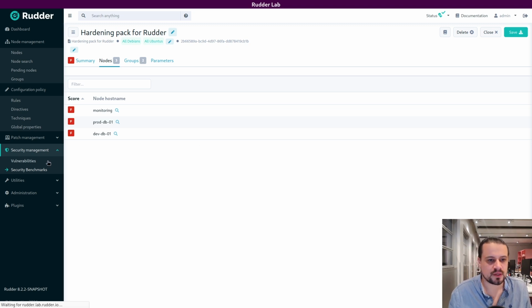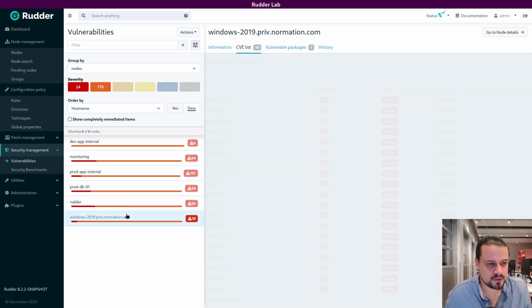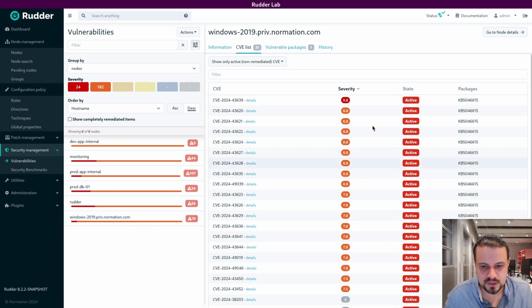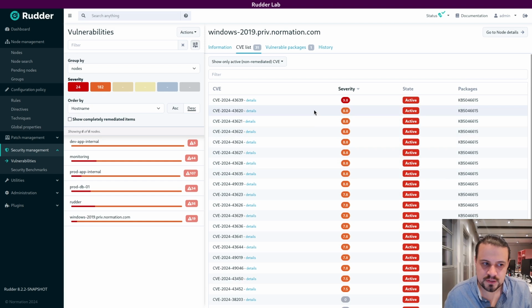Now let's have a look at the vulnerabilities management feature, which is also improved in Rudder 8.2. We have two changes here. The first one is that we can now also manage vulnerabilities for Windows systems. Up until now, it was only applied on Linux, but now we can see we have a Windows system here with CVEs associated, which is actually linked to the available updates on the systems through the KBs you can see on the right side column. So this is the first change in the vulnerability feature.